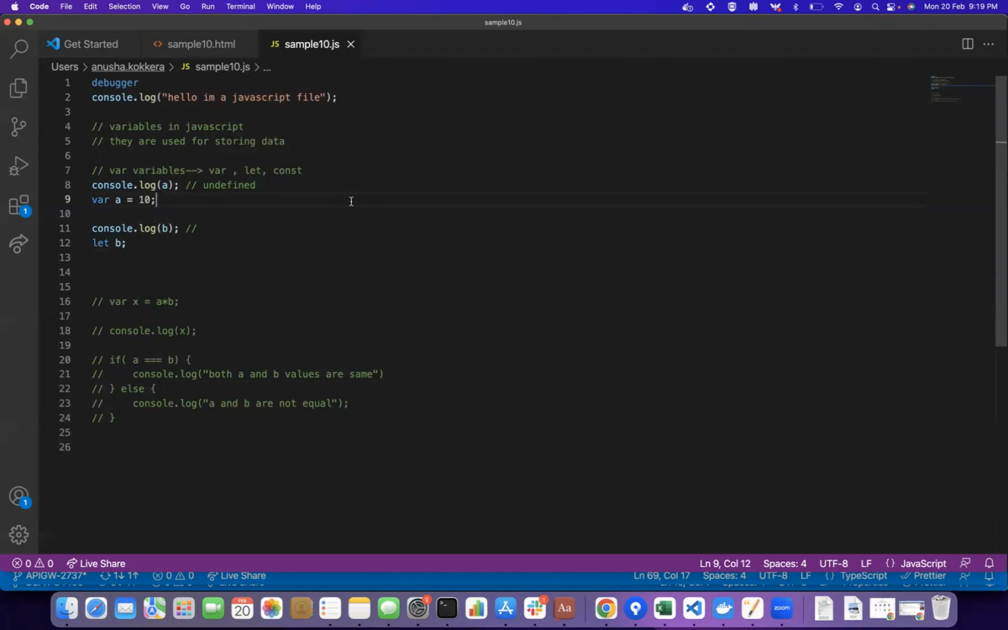If the values are same, it will return true. If the values are not same, it will return false. Similarly, triple equal to will check values. Apart from values, it will also check its data type. If both are same, then only it will print true. Otherwise, it will give you false. Understood?